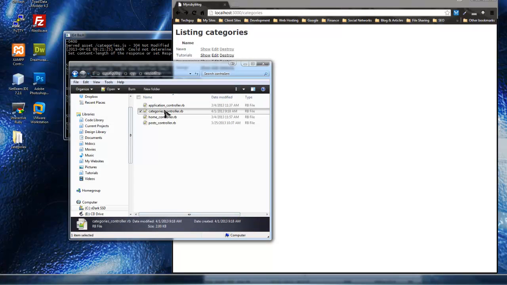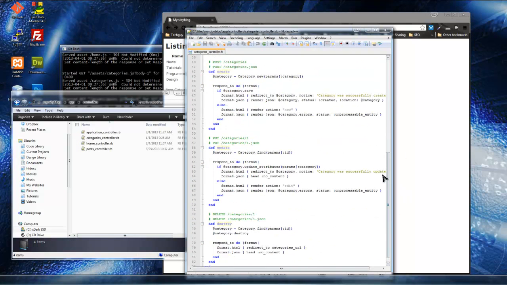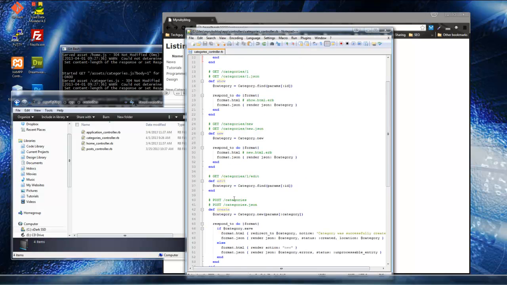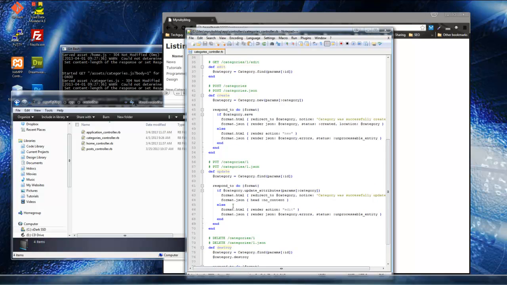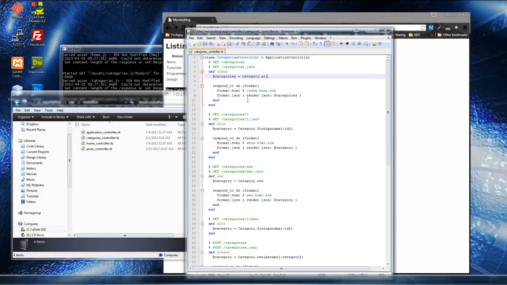first of all, let's open the categories controller. Now all this code here was created when we ran the scaffolding, and it has all of our actions: show, new, create, update, and destroy. Now we're going to be using something called Active Admin, and Active Admin is going to allow us to create posts, update posts and categories, delete posts and categories.